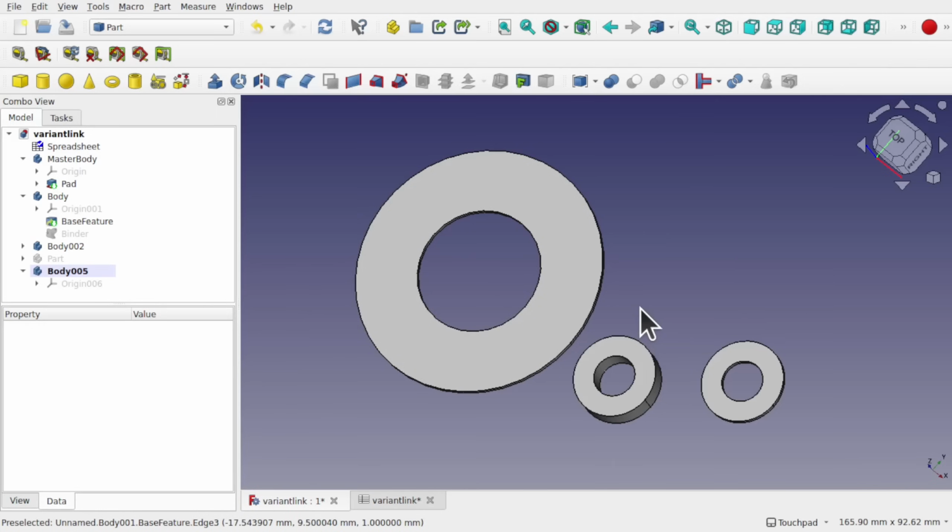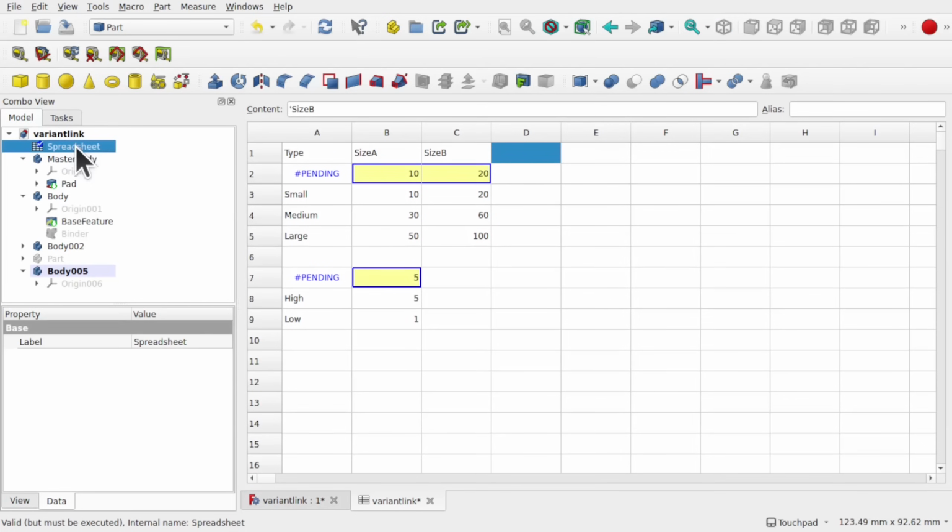Today we're going to be learning about configuration tables and variant links. So if we look on the screen, we can see we have these three objects here. These are all configurable objects. Look to the left, you see a spreadsheet, and there are two configuration tables in here. We know they are configuration tables because we have this line which says pending.